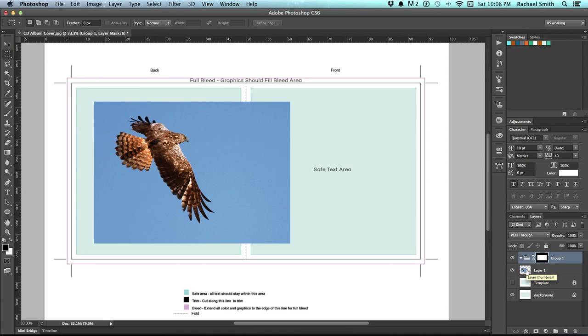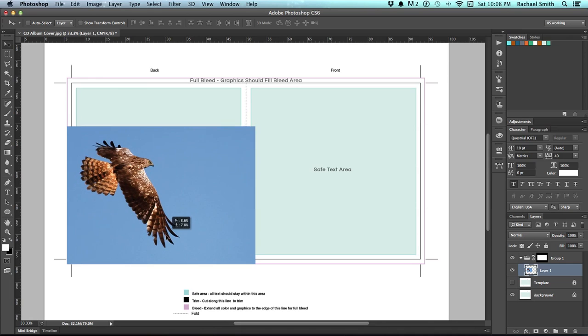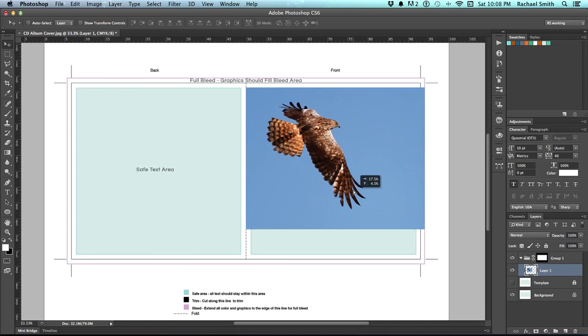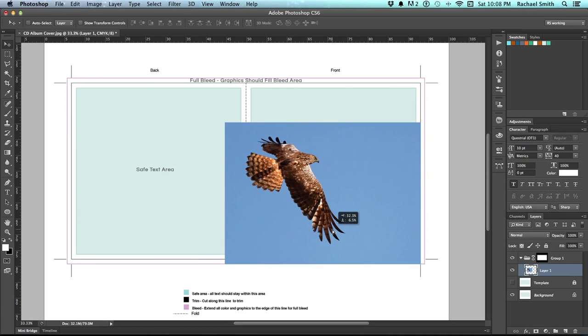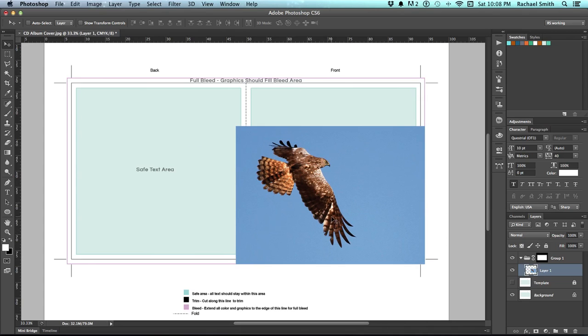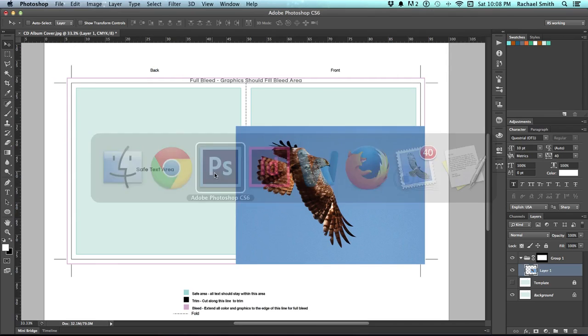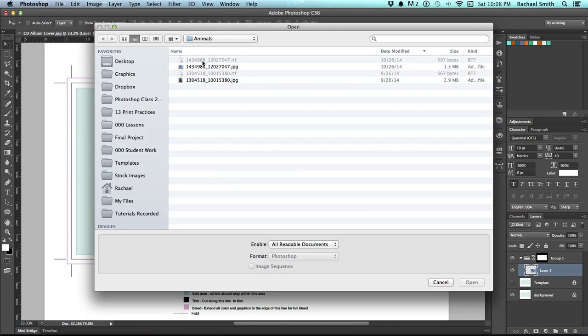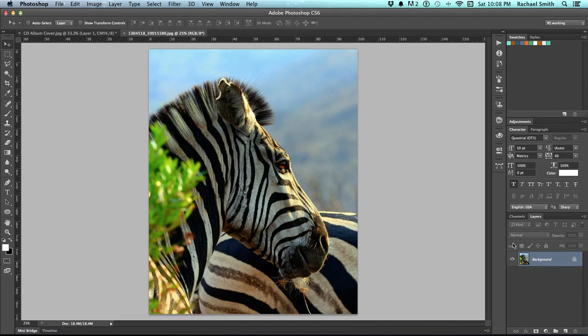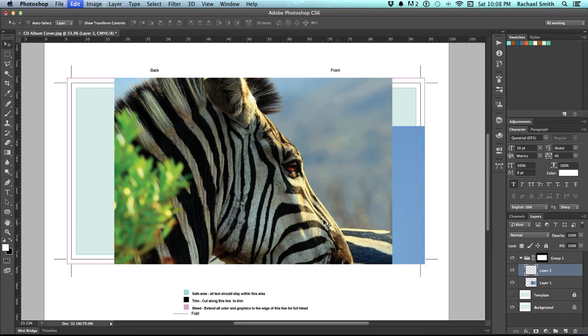Now any graphics that I put within the folder won't go outside of that area, and I can keep it really nice and tidy. I can even put multiple pictures in there and have it show up without making a mess. So just to prove what I'm saying, copy this lovely picture, paste.